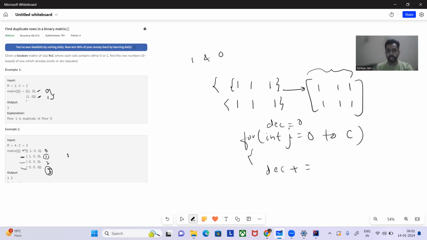For example, if this row is a case, 1, 1, 1, so what we're going to do is, for example, now i is this and j is here. So mat of i j left shift by j. Let's see how it will play out. Now mat of i j, for example, i is here and j is here.